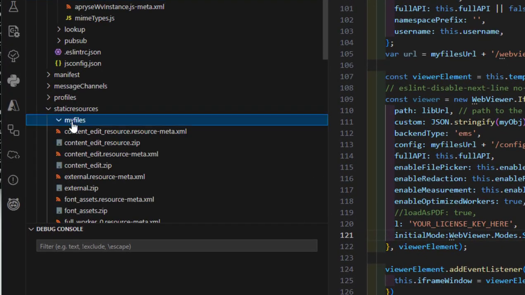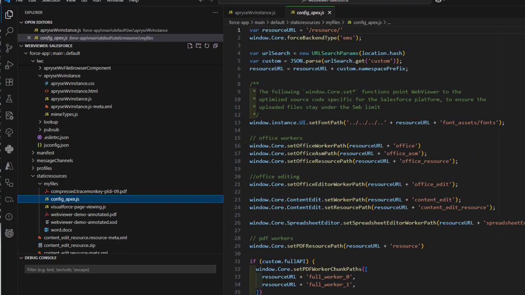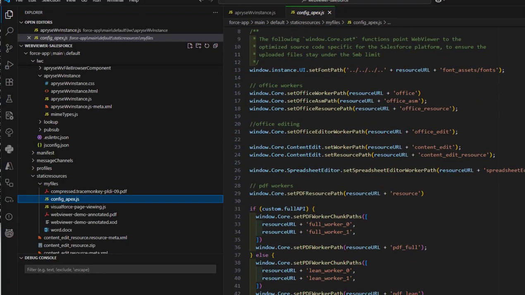Salesforce also requires us to break up the WebViewer functionality into small chunks. So within this config file, we also need to let WebViewer know where those chunks are. It's possible that in future versions of WebViewer, the way it's broken up may be different, and you may need to make changes to this config file. If you have any problems, reach out to us on our Discord channel.